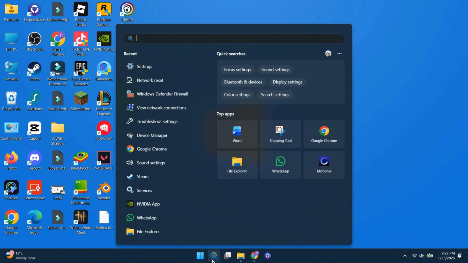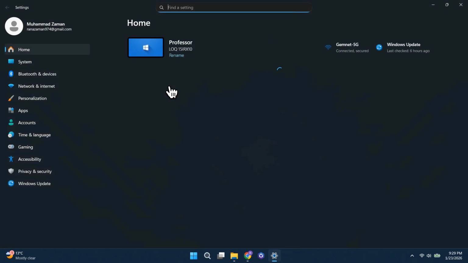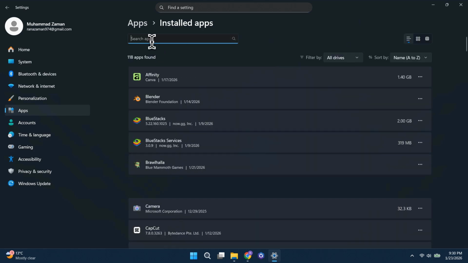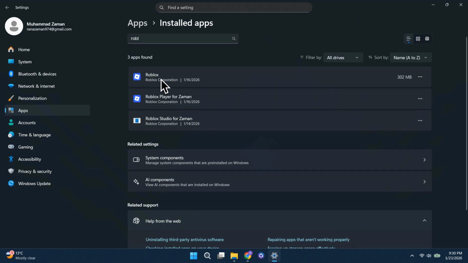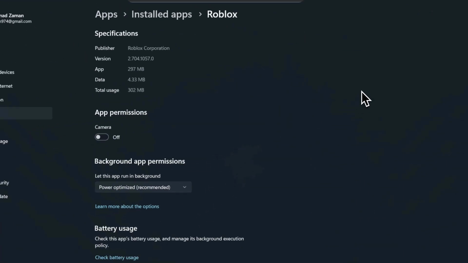If that still doesn't work, move on to the second method. Head over to Search and type in Settings and open it. Once you're on this page, go to Apps, then go to Installed Apps. Here, search for Roblox, then go to right side and click on three dots, then select Advanced Options.